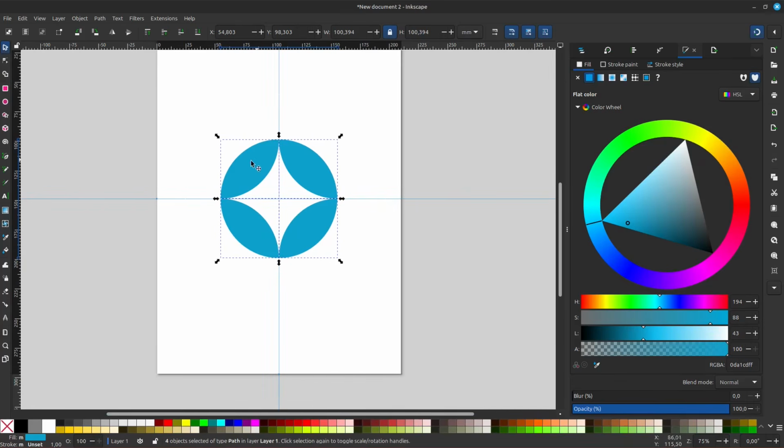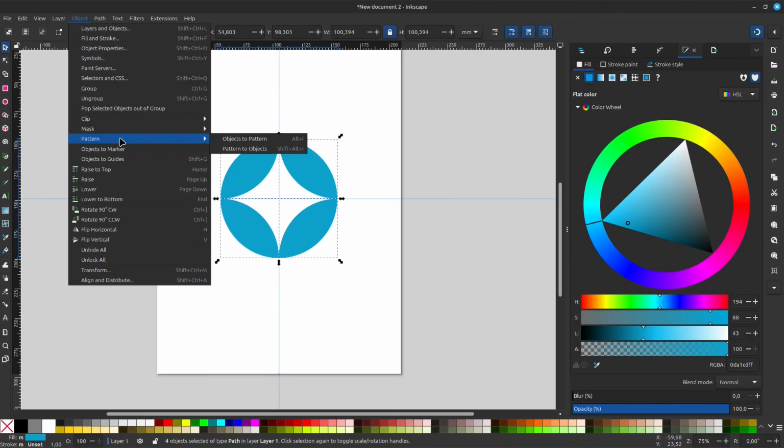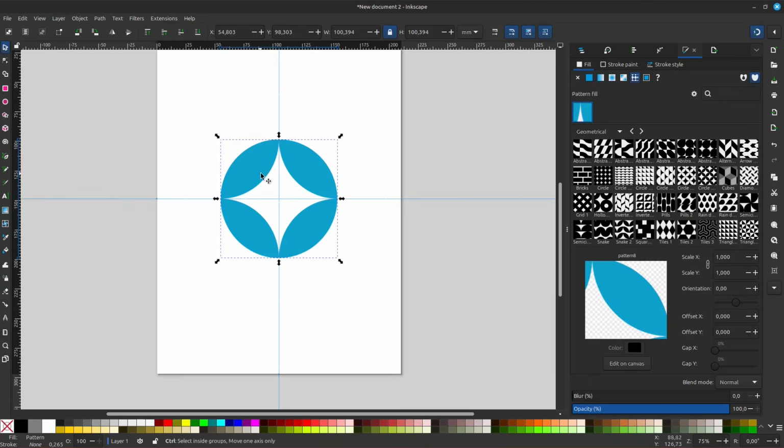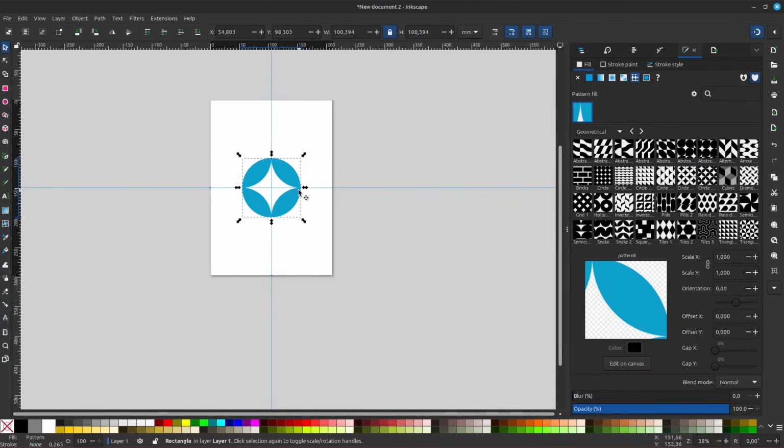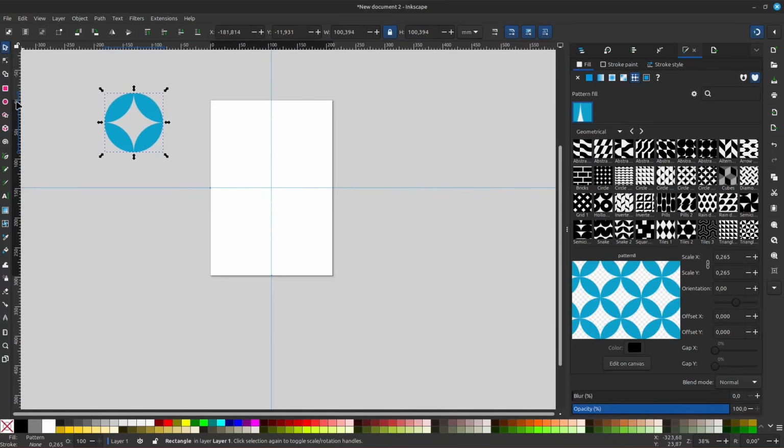So now we have created the tile, and we can use it to do a pattern fill. So the way to do this, first we go to Object, Pattern, Objects to Pattern. So now we can use the tile to do a pattern fill. So I'll move it aside.